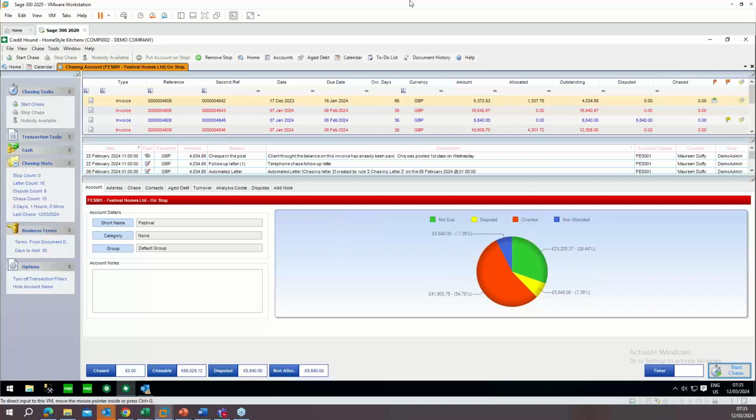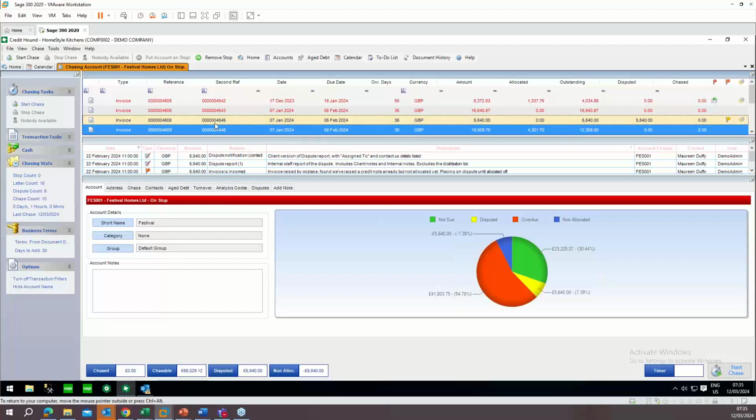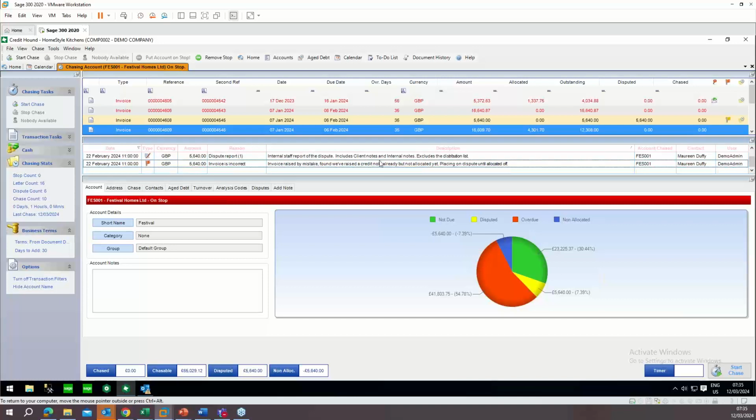Okay, now what I can see here is a list of all transactions. Okay, so clearly green are just not due yet, so we don't need to worry about those. We can see credit notes and also our overdue invoices as well. Now, if I click onto a transaction, I'm able to see a full list of notes that have been added within Credit Hound. So any disputes, any phone call notes, that kind of thing. So we can see invoices raised by mistake. We've raised a credit note but not allocated.